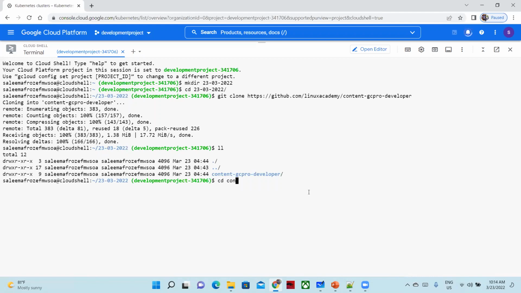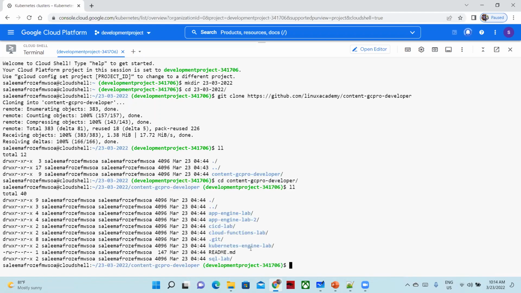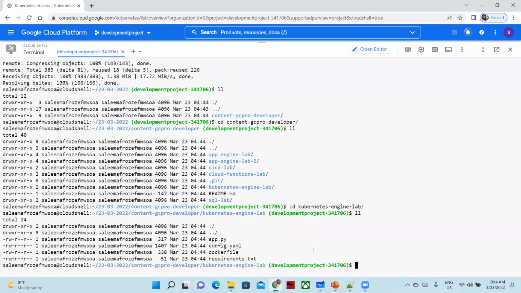Just go there, switch to the content. Today our lab is the Kubernetes Engine Lab, so I'm just going to the Kubernetes Engine Lab application. Here is the application: app.py, config.yml, Dockerfile. The application team developed the program using Python. They have implemented one application. So our role is that this application has to be deployed into our GKE, Google Kubernetes Engine.